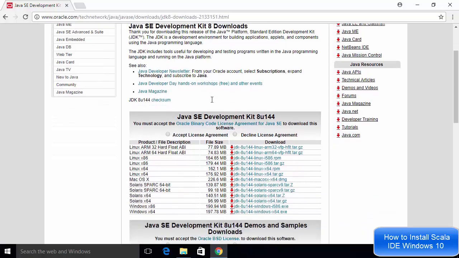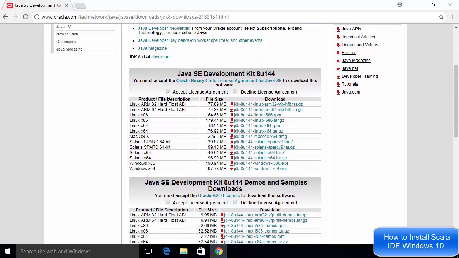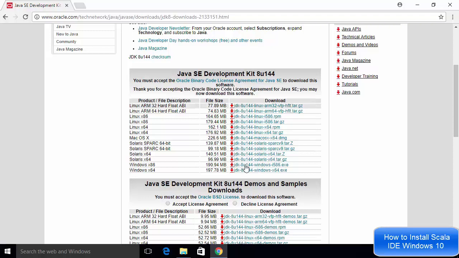Now you just need to scroll down, and first of all you just need to accept the license agreement. So you just need to check this radio button. So just select this radio button first of all, and once you accept the license agreement, we will be able to download the executable file for Windows for JDK, right?